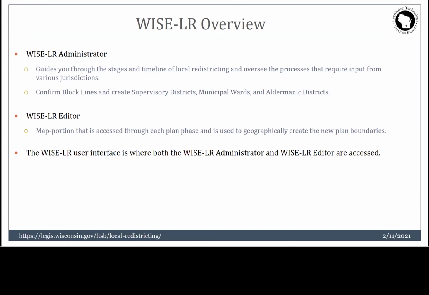And the process we're going to go through, in the WiseLR editor portion, is basically grouping those blocks together to create wards or supervisory districts. Later on, we'll group wards together to make aldermanic districts. So this is just a paint-by-numbers color grouping project, basically.